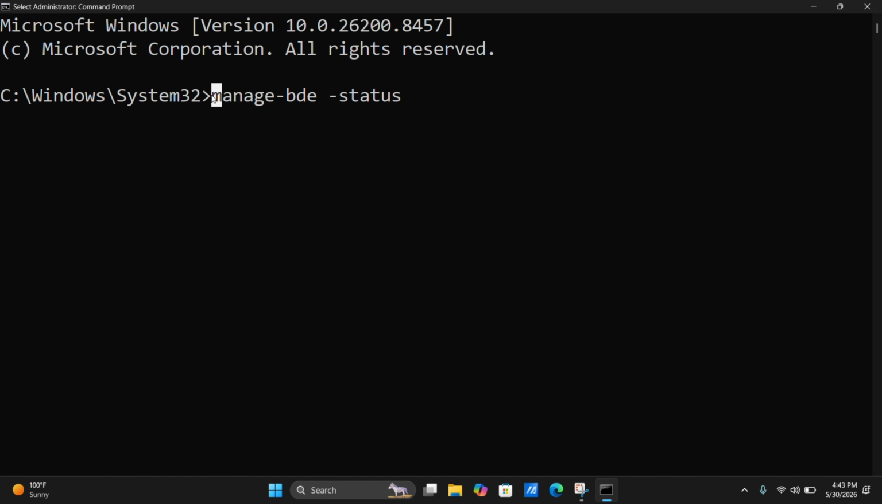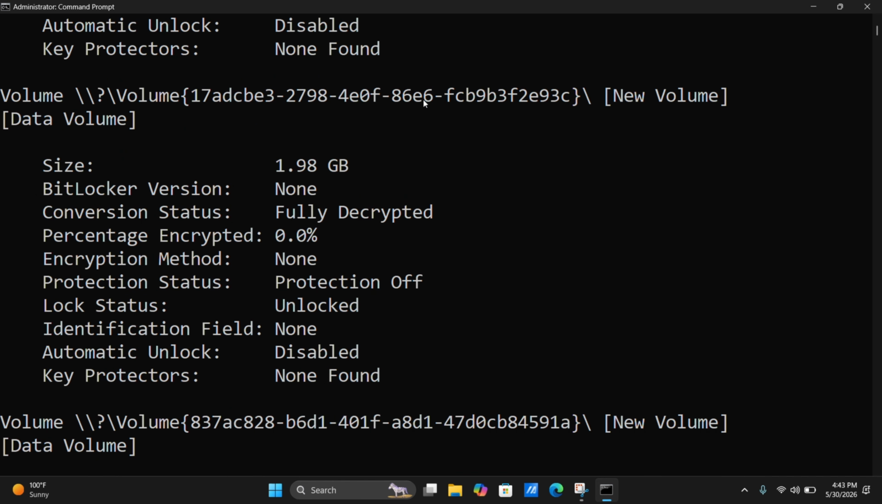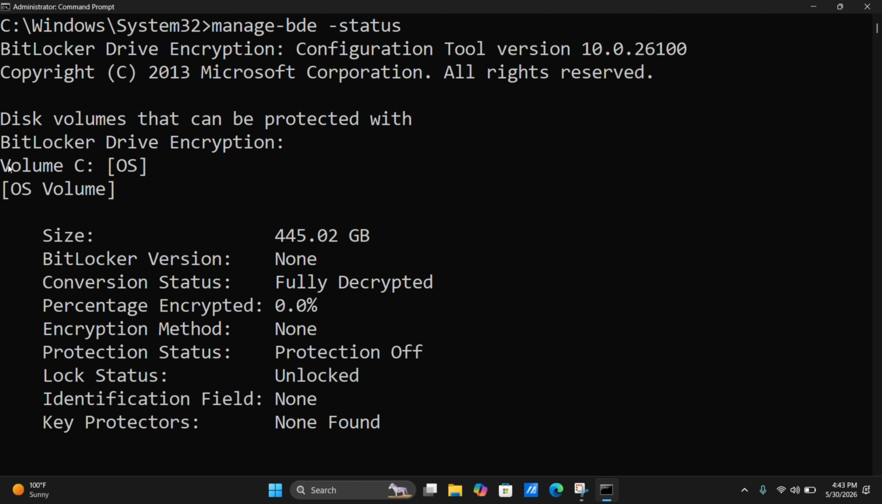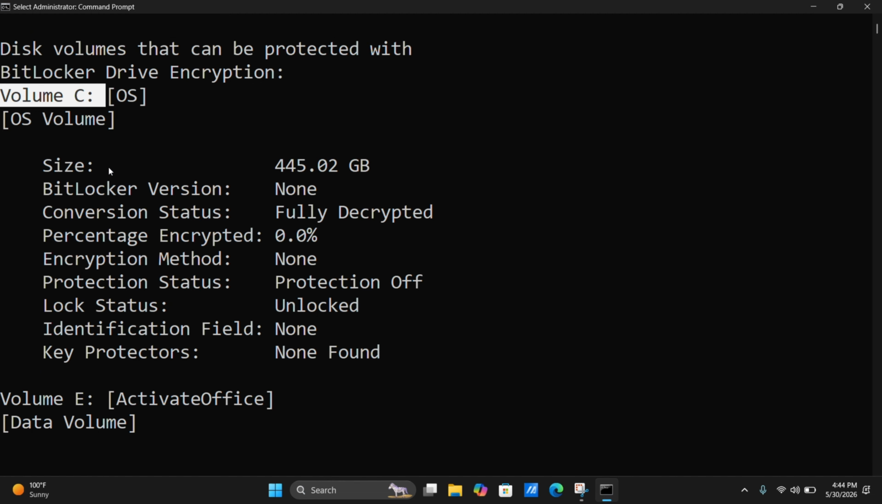And make sure your command should be correct. Then simply press the enter key. Now the command was successful. And look out for the drive letter. And here is the volume C. Here, this is my C drive.